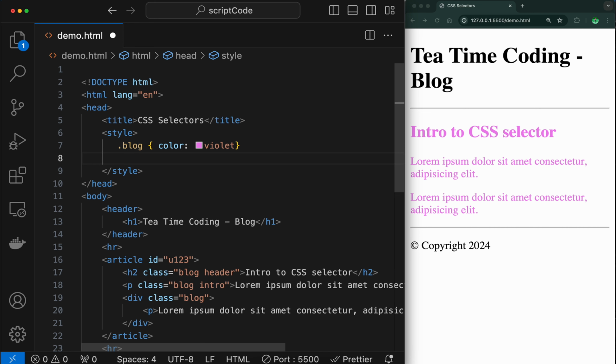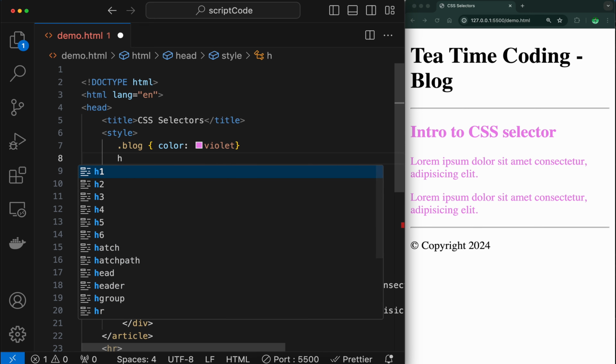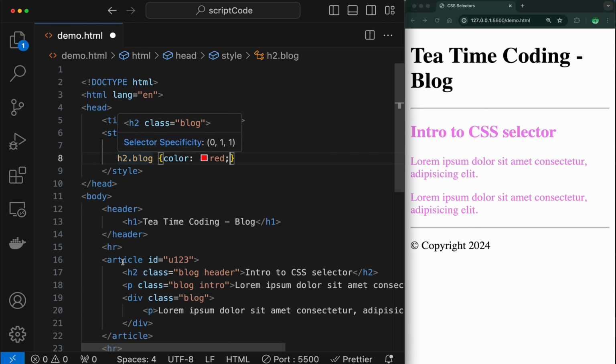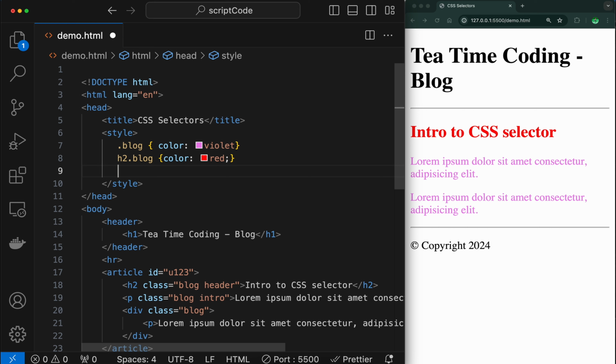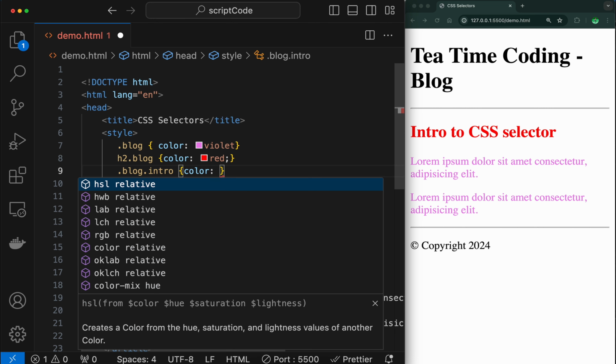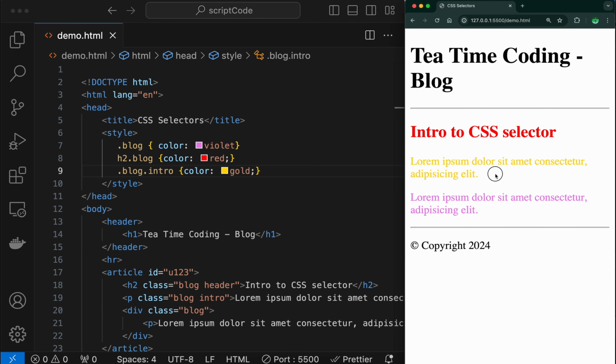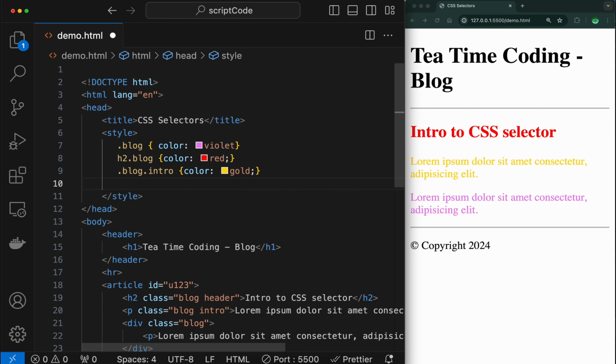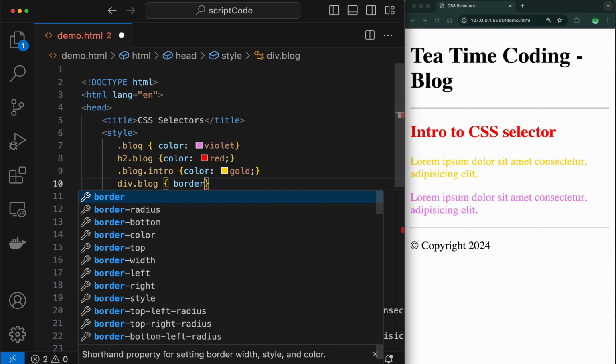If you want to select a more specific class, then you can combine the element name with the class name. Here, color red. So here h2.block: the h2 element has the block class, so it will select only the h2. Even multiple classes you can combine. Let's say dot block, and here we have another class, dot intro. So the intro will become gold. This indicates two classes on the same class attribute, block and intro. Now select div dot block, border 1 pixel.